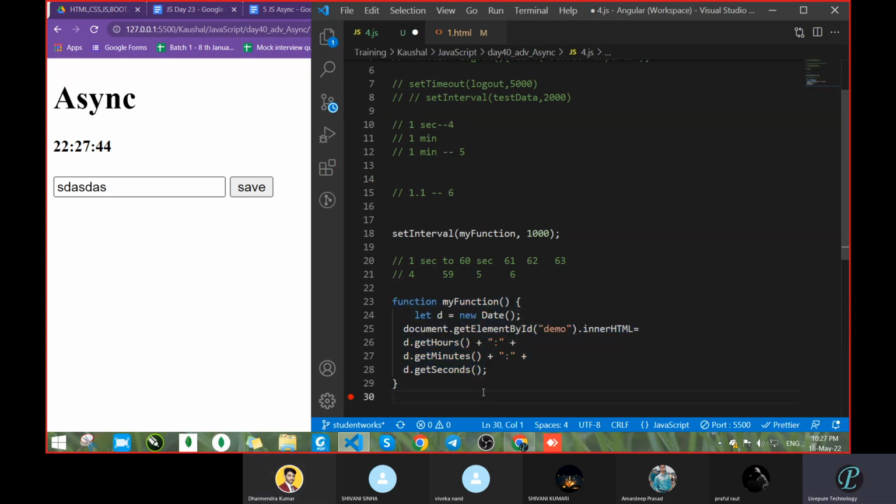Shivani, Sweta, any doubt? Tell me. No doubt. Anyone having doubt? Sweta, is she there or not? Amardeep, Samir, clear?